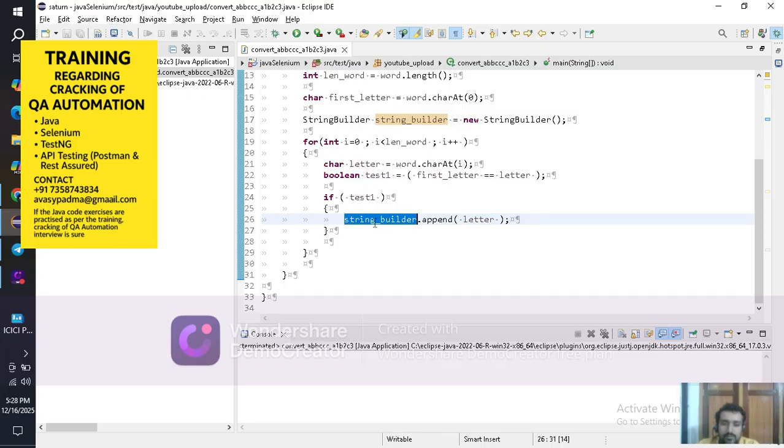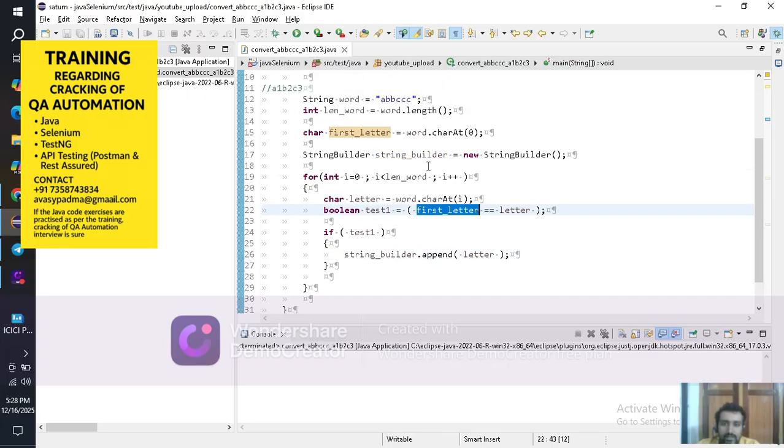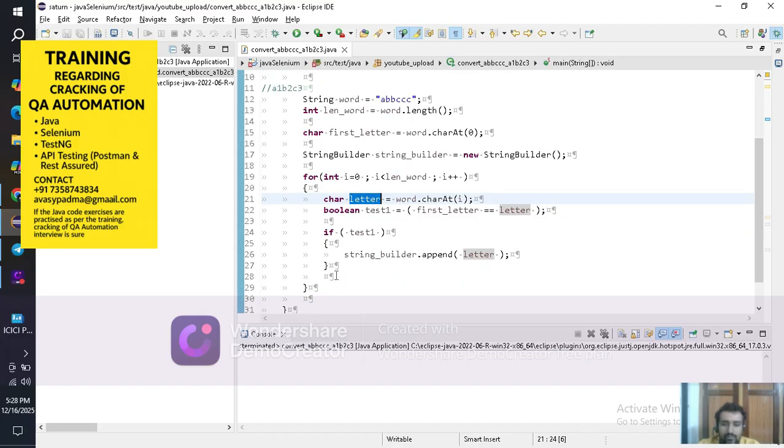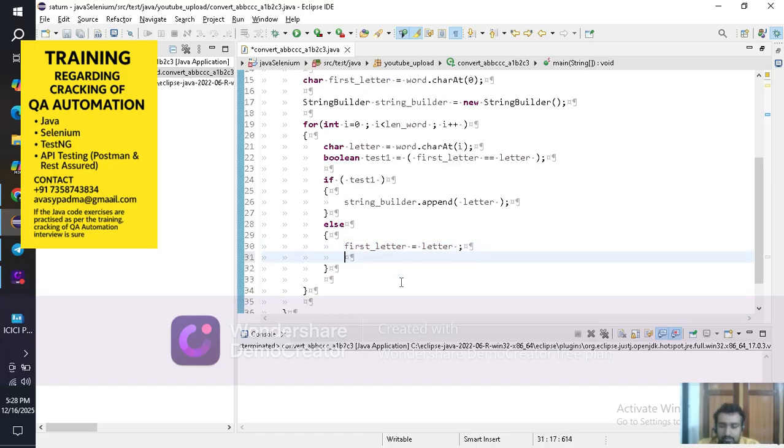What we are trying to do is, if the first letter is A and the letter that we are getting through this for loop by iterating is also the same, it will enter into this if logic and it will append. If both are not the same, then I need to declare this first letter is equal to letter, then only the new mapping will occur. When I am debugging, you will understand these things. Not a problem.